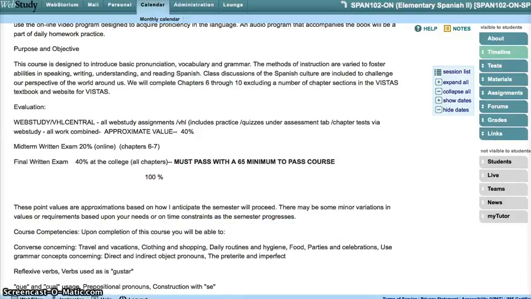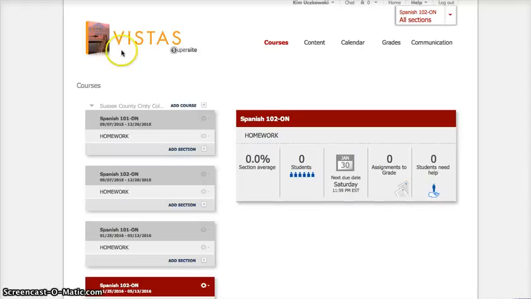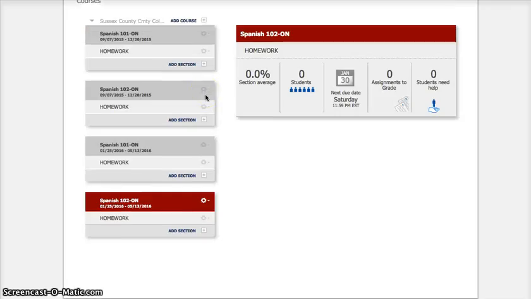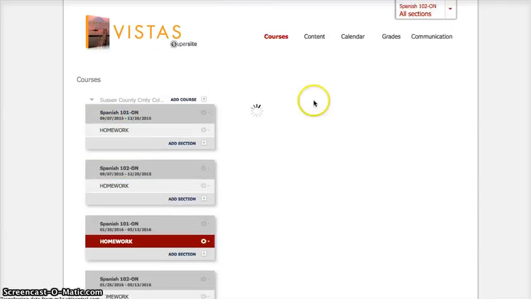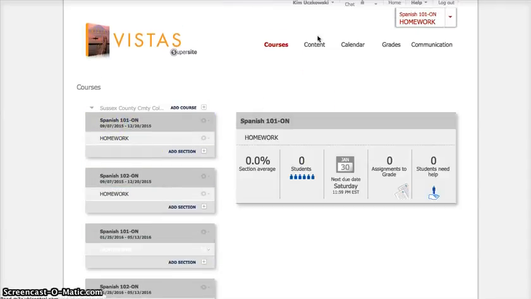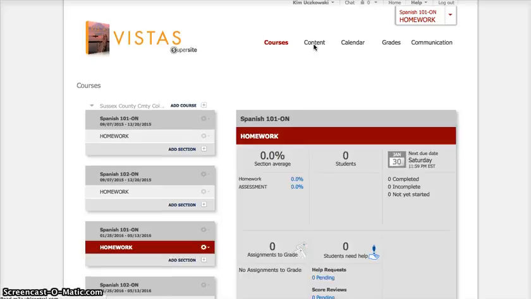Now, I'm going to go to VHL Central. We're using the 5th edition, and the course is January 25th through May 13th. And right up here, this button that says Content, if I click on the content, it's going to say Activities and Assessment. Those are the only two areas that will have work.